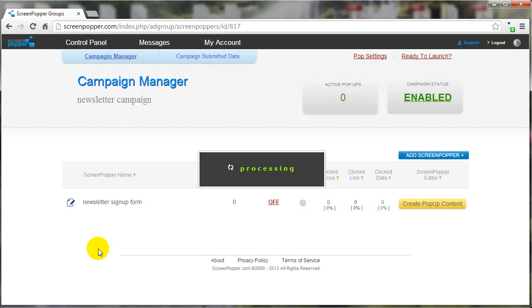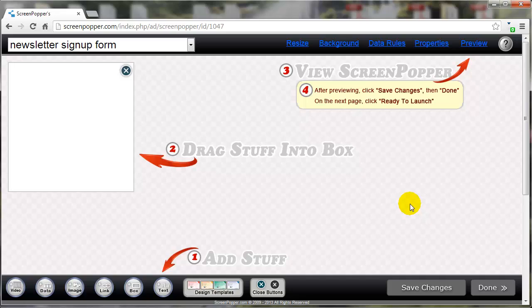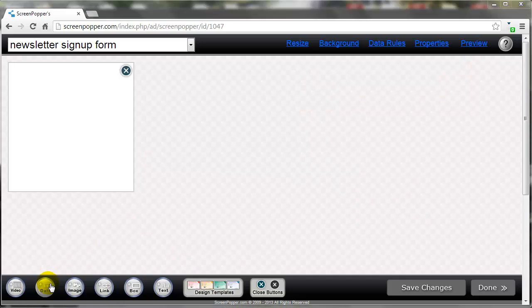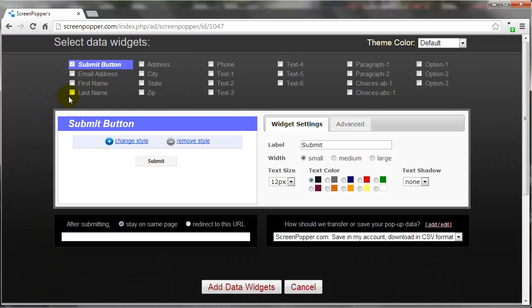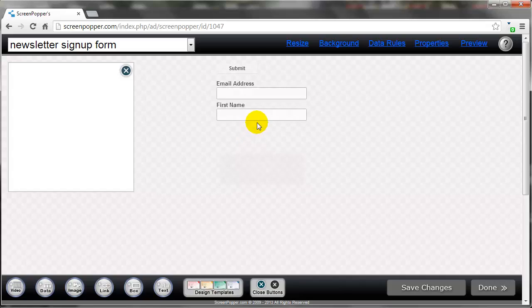Once we add the advertisement, we need to add the content, and we'll head into the editor for that. Click the Data button to open the editor. Here we'll add elements for the individual form. Click the items you wish to use, and then click the Add Data Widgets button on the bottom of the page. Now all you have to do is drag them into place.